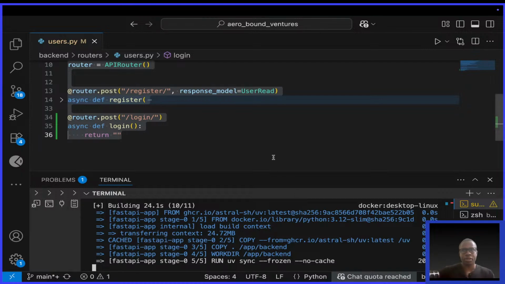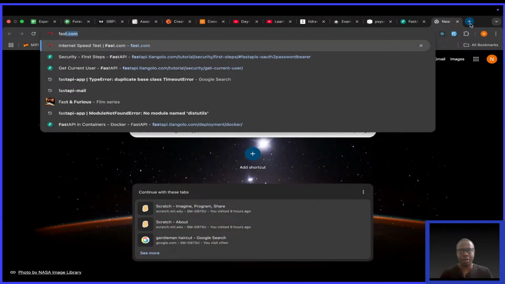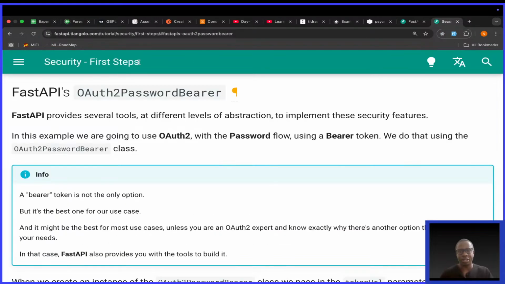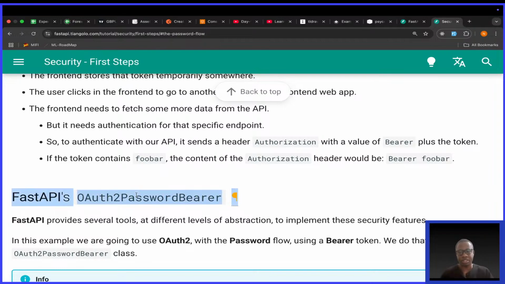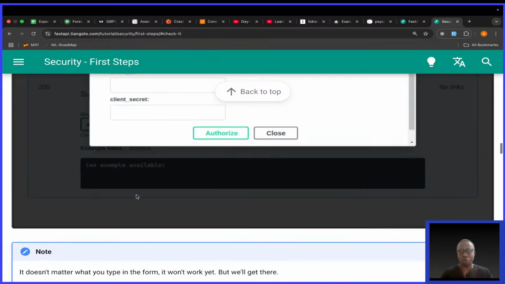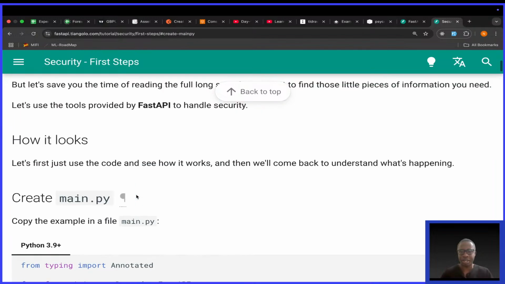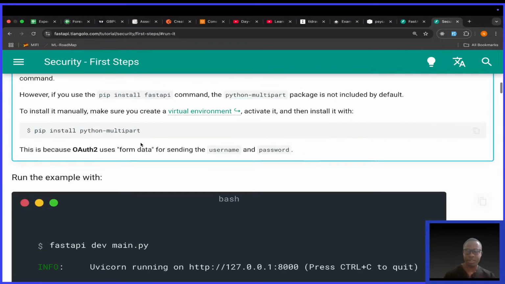Okay, so this should come up, and as it's building, I wanted to show you something. When we were learning FastAPI live, the things that we studied about: look, using this OAuth2 password bearer is what we're going to use, the password flow of authenticating a user. That's what we're going to use.